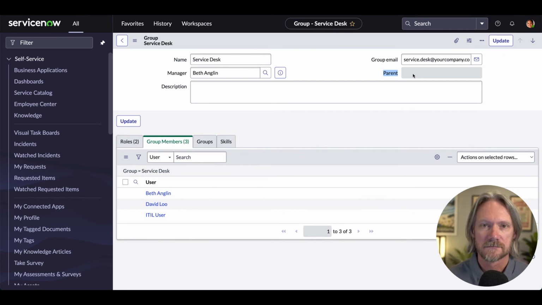And actually, as a best practice, you shouldn't necessarily do that. It makes role assignment a little bit more complicated because roles can contain other roles, and there's that method as well for assigning more than one role to a user via the group. But that's a topic for another day.